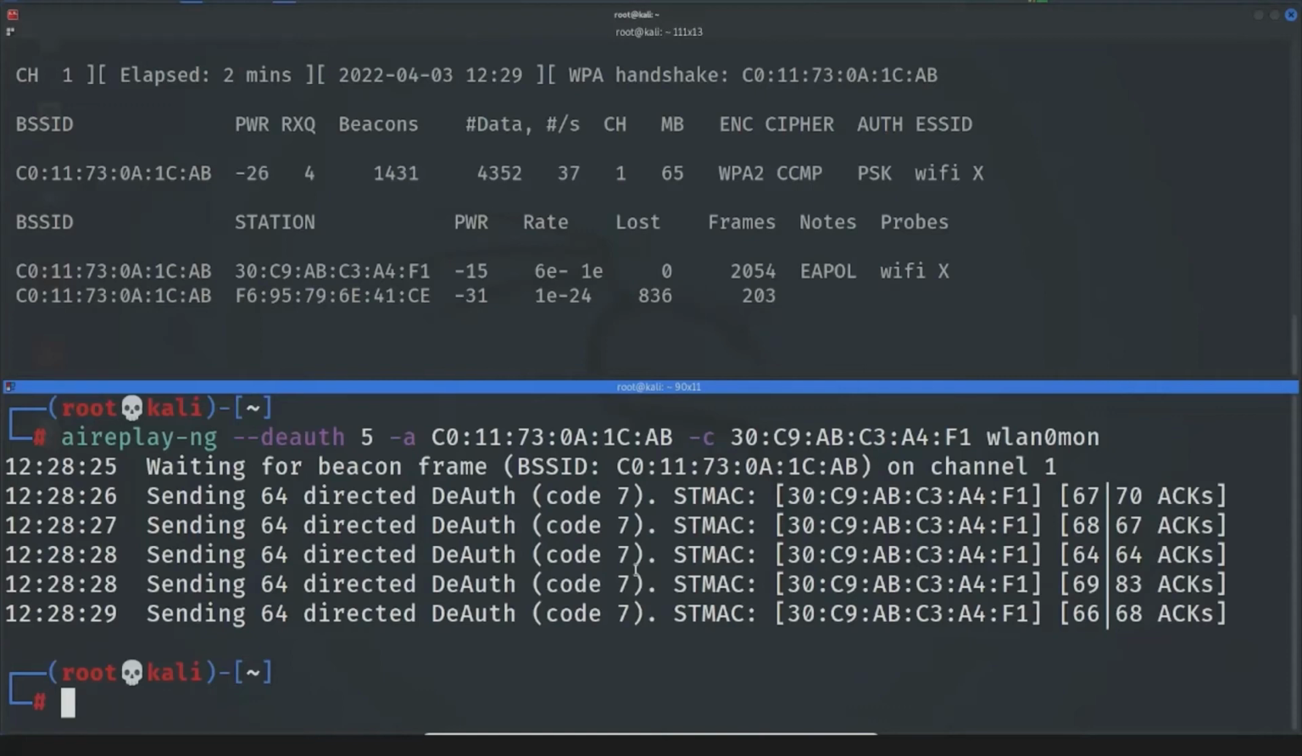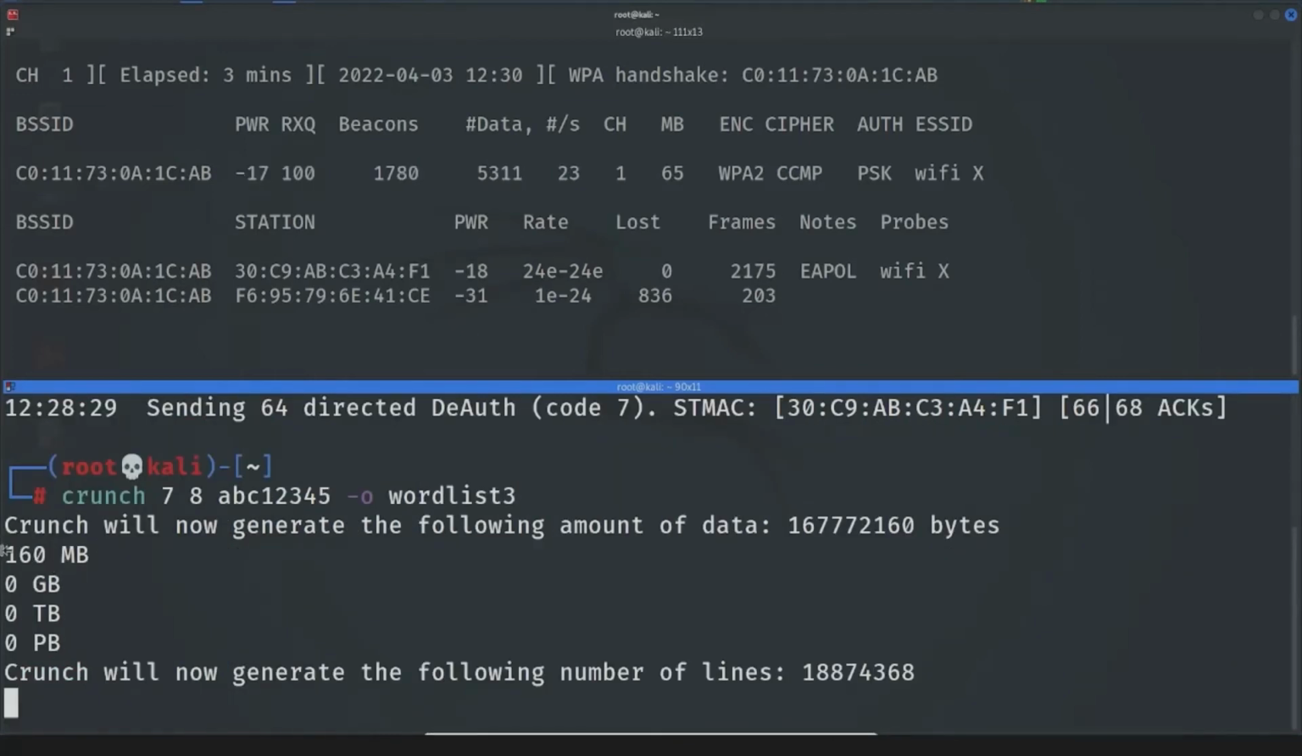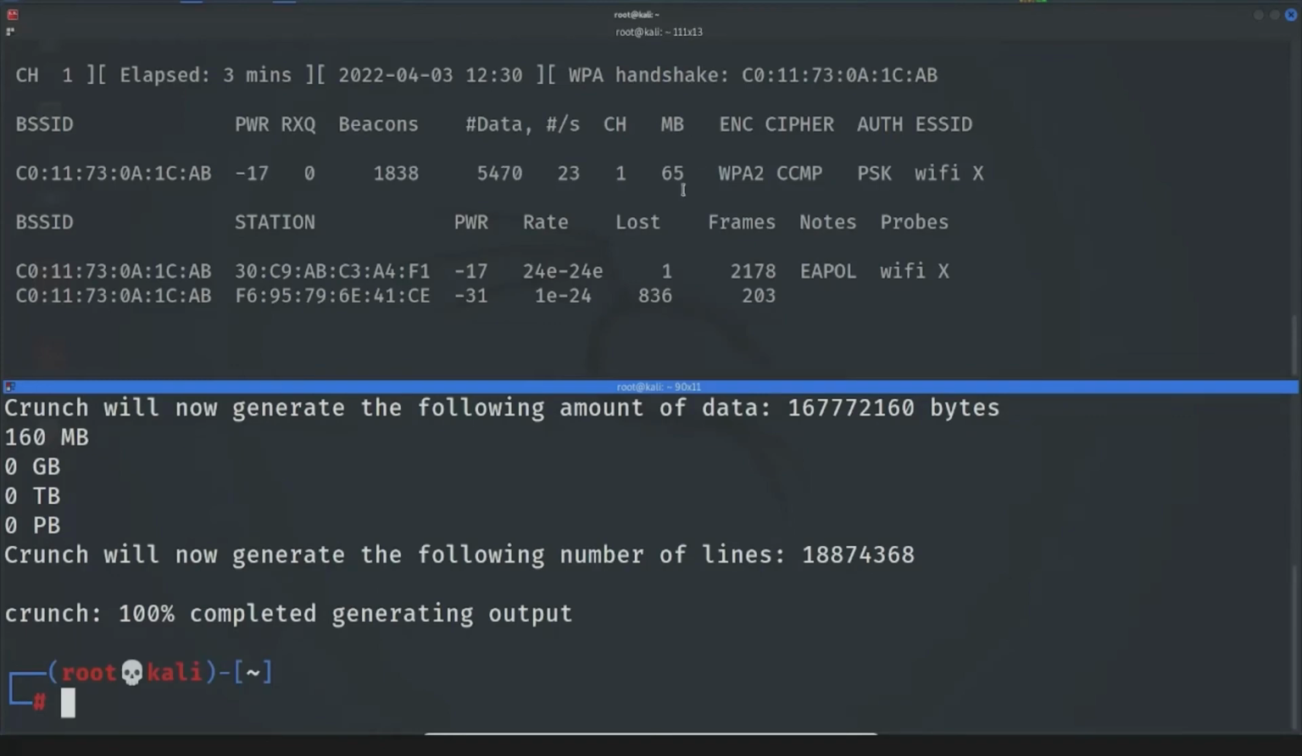For this, you need to use the crunch program. Crunch, a minimum number of characters, I will say 7, maximum number of characters, I will say 8, and the characters that I predicted, this will be A, B, C, 1, 2, 3, 4, 5, and so on. You can name this file anything you want. I will name my word list wordlist3. Just click into it. You see how much storage that will take. That's working. So you see, I have successfully created my own word list.